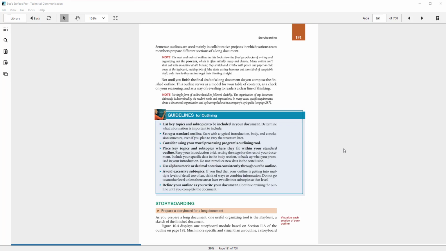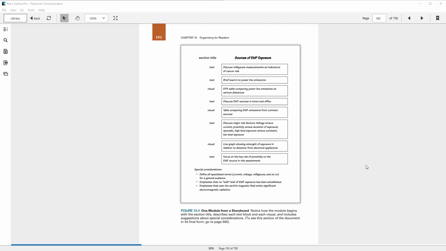Let's move down to page 190. Okay, on 191, the topic here is storyboarding. It's a great topic. I don't use it here. We don't have time for that in the class, but I suggest you read through that. It's a great topic about, again, organizing your work.